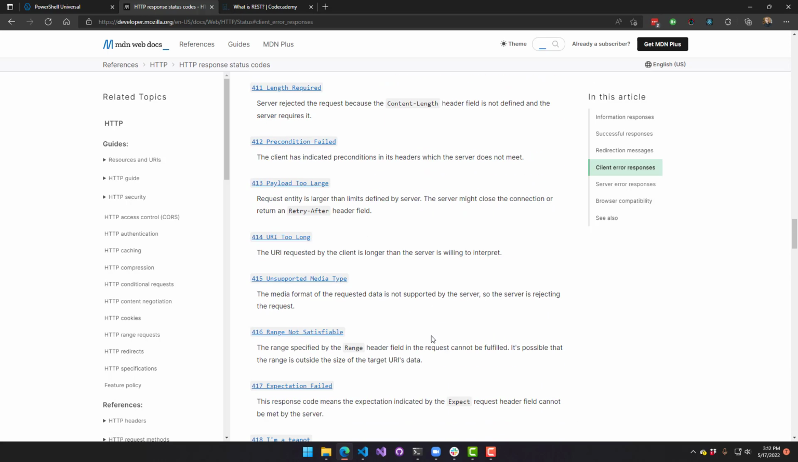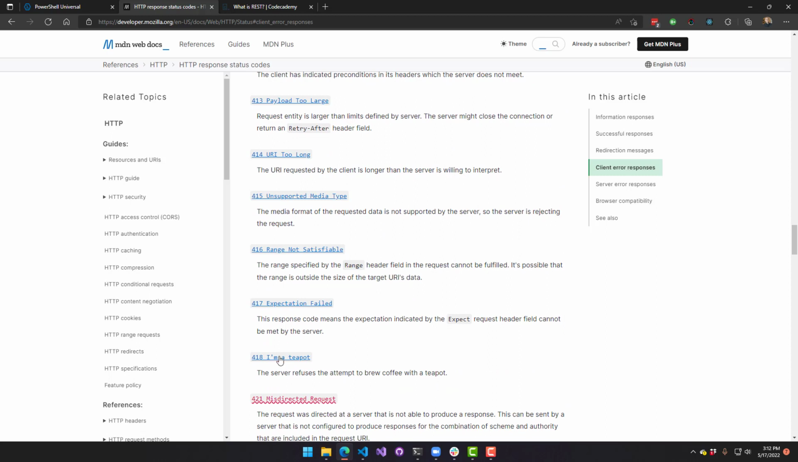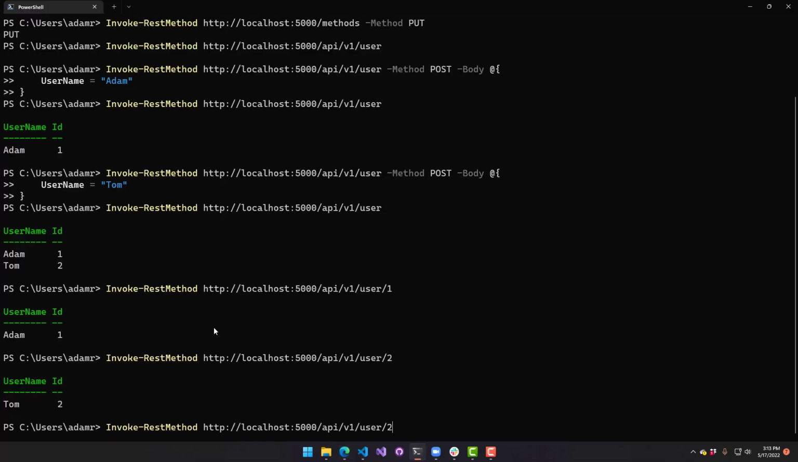But my favorite one is I am a teapot. So if you actually call Invoke-RestMethod and you get a 418 error code, that means the server is a teapot. So let's see what this looks like. It's actually kind of funny because that's an actual real RFC'd status code.